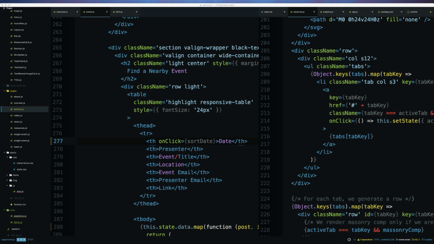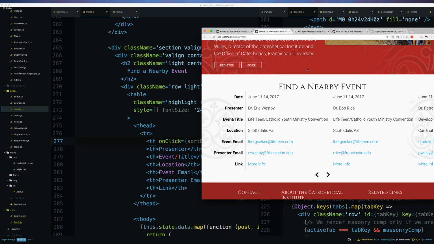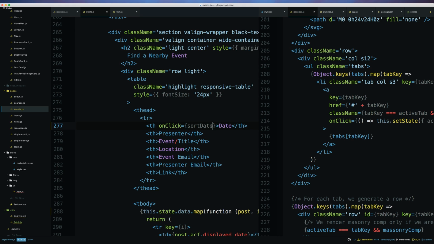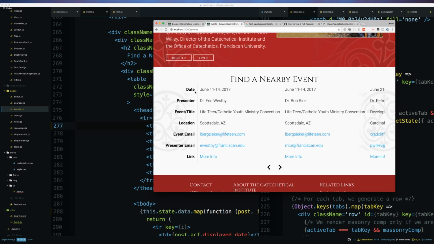Okay, so right now, let me pull this over. Right now, nothing happened when I click that. So, do I need to call this? Oh, this. I always have to put this in there. Still nothing.